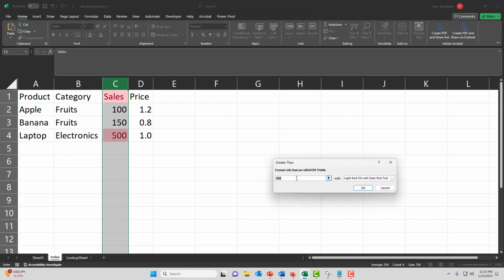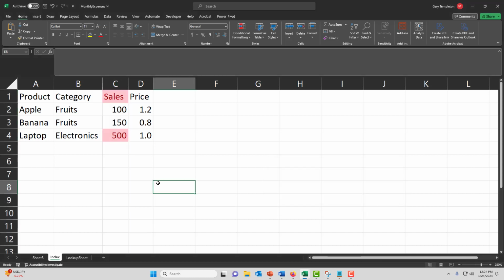We're interested in sales greater than 400. And we're going to use a light red fill with dark red text to identify such values. Press OK, and you can see that Excel has identified that this value is greater than 400.